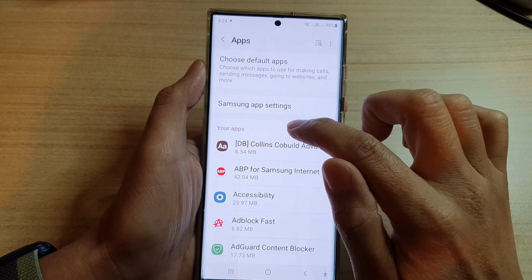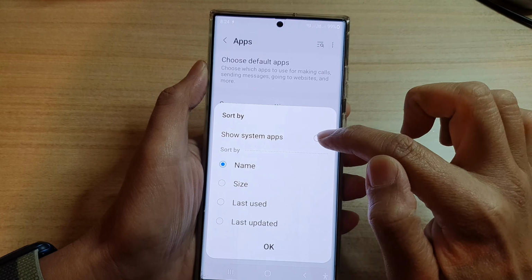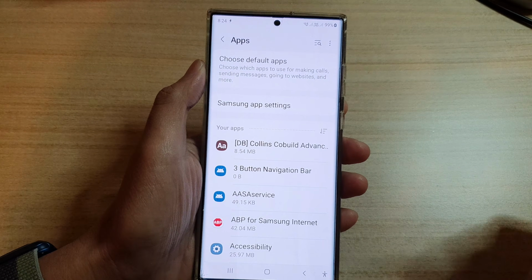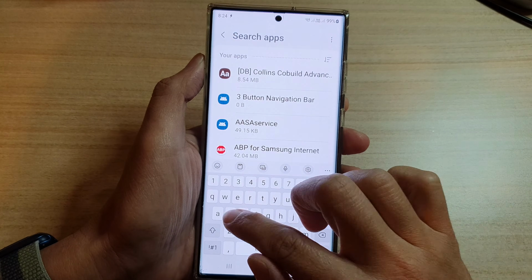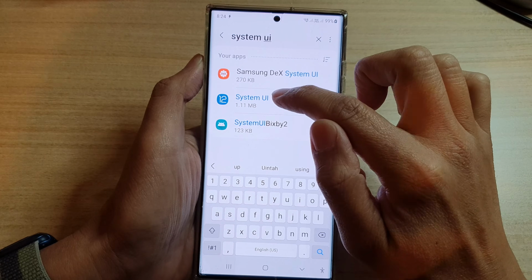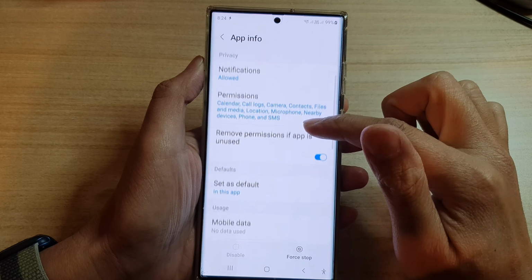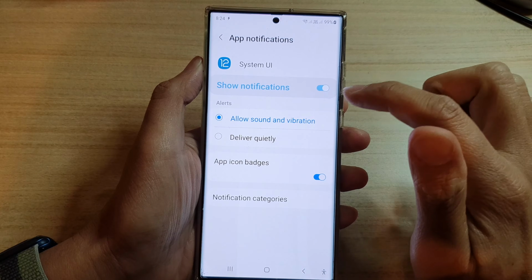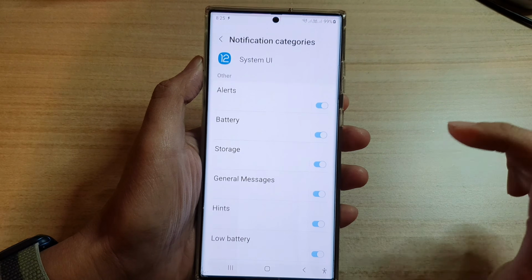Next, in apps, tap on the filter button down here and then turn on show system apps, and then tap on OK. Next, we go to the search button at the top, and you want to look for system UI. So open up system UI, and then in here we're going to tap on notifications, then tap on notification categories.